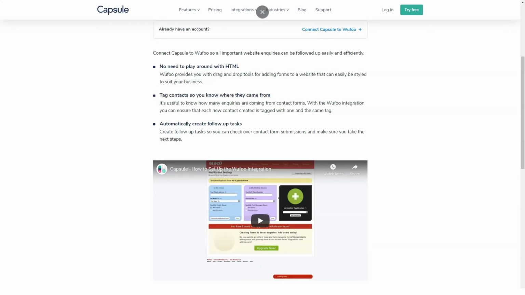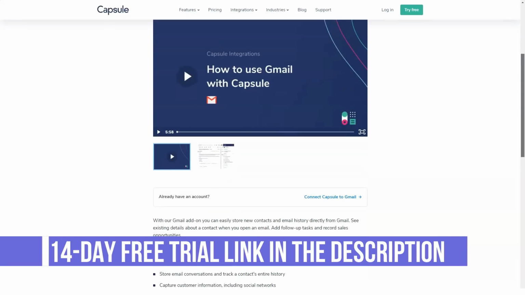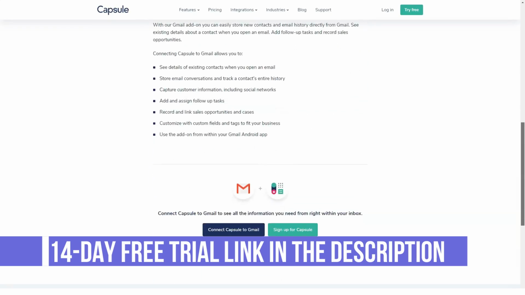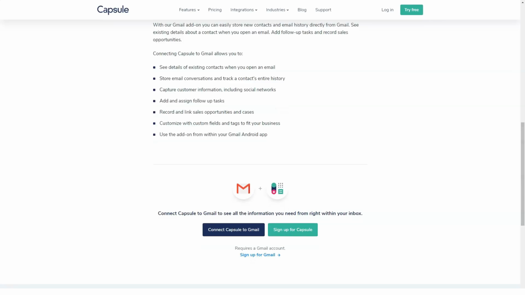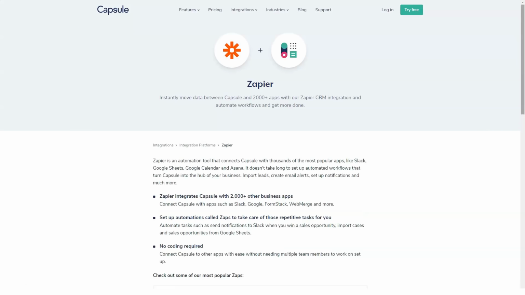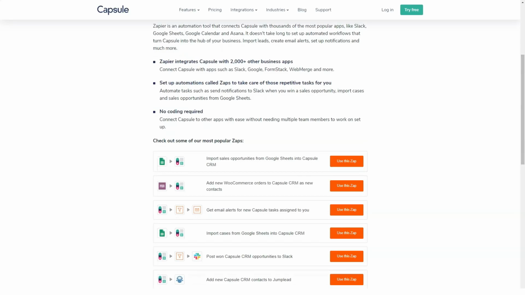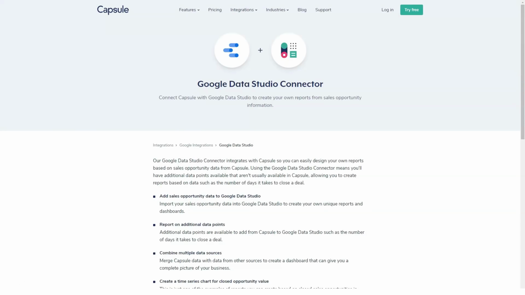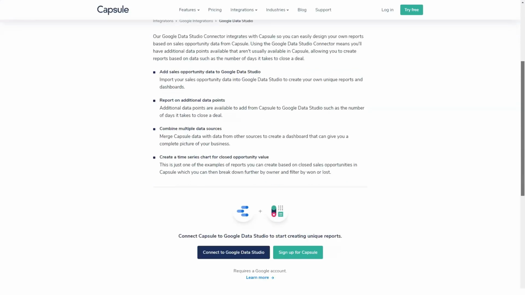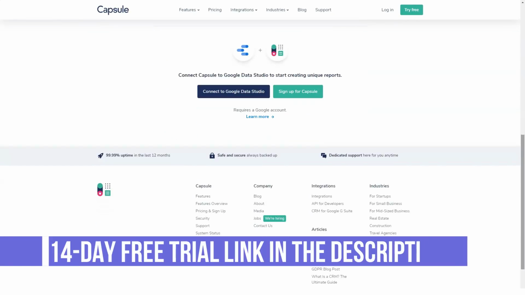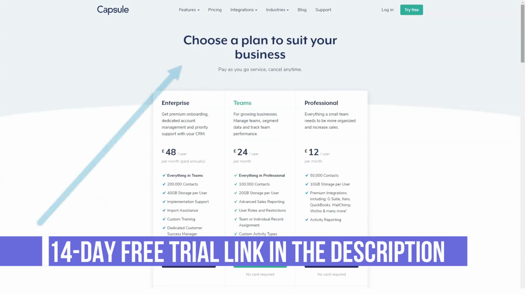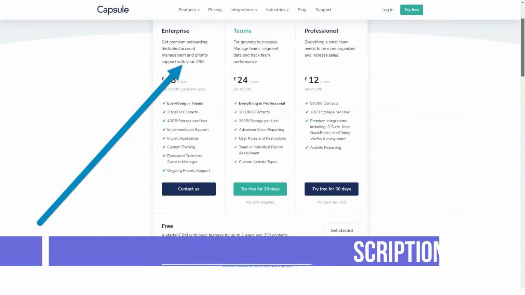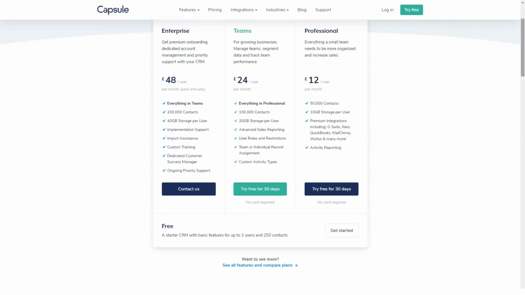Teams. $36 per user per month. 30-day free trial. 20 gigabyte storage per user. 100,000 contacts. Unlimited sales opportunities, cases, custom fields, and tracks. User access controls. Activity reporting and custom activity types. Advanced sales reporting. Reporting by team. Sales forecasting. Custom reports with Google Data Studio. Premium integrations including Xero, FreshBooks, MailChimp, Wufoo, and more.